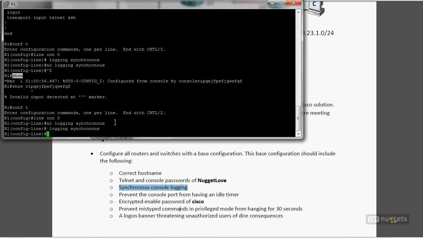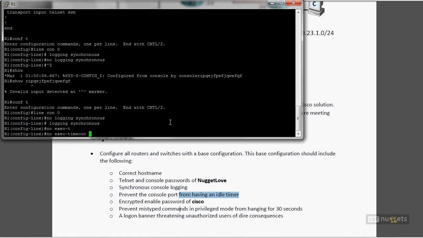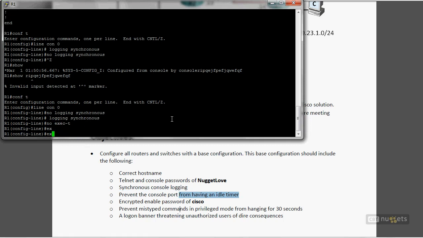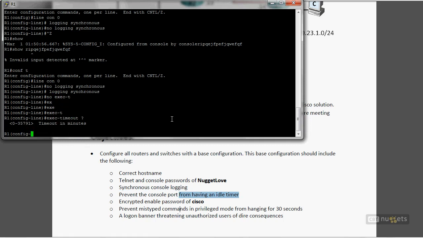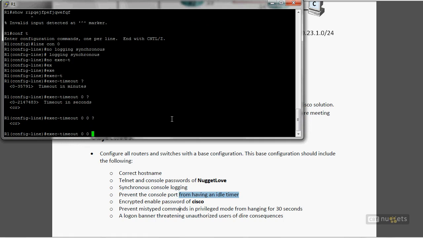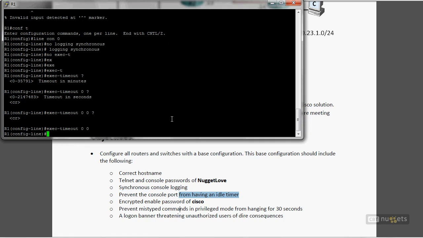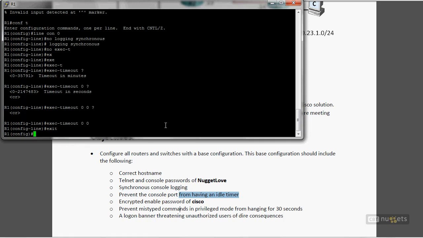Right there. Okay, so prevent the console port from having an idle timer. A couple ways we can do this. By default, the exec-timeout is set to 5 minutes. So I can type in no exec-timeout, which will zero it out and no longer kick me off after I sit there idle for 5 minutes. Or I can type in exec-timeout, and we can type in timeout in minutes and timeout in seconds. So if we set both of those to 0, it's the same thing as typing no exec-timeout. Both of those accomplish the same thing. Okay. Back out from here.